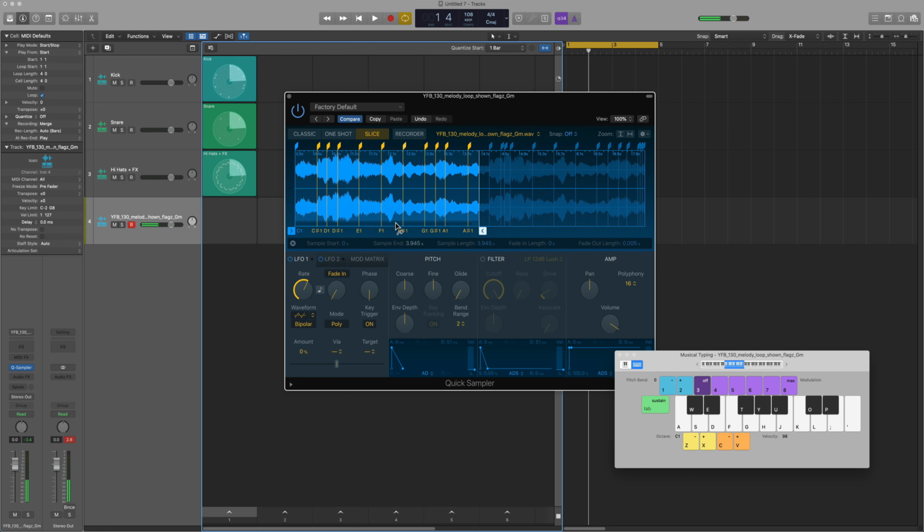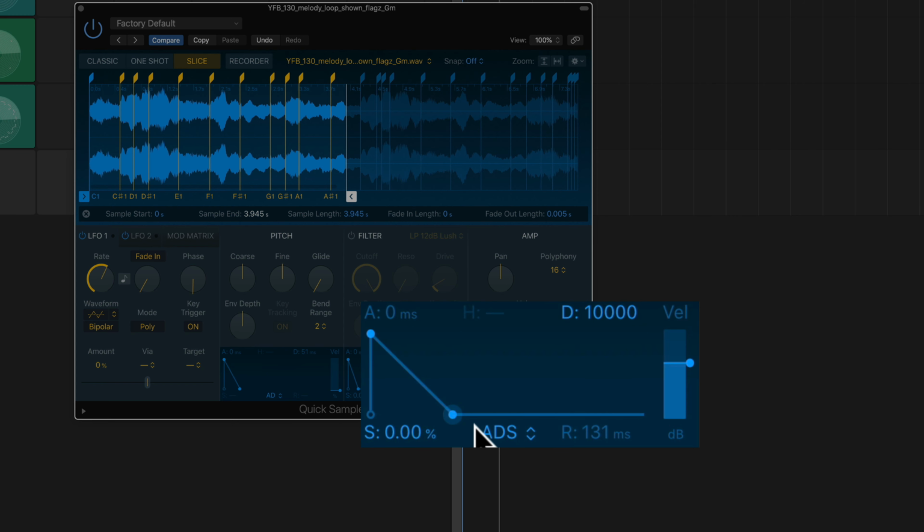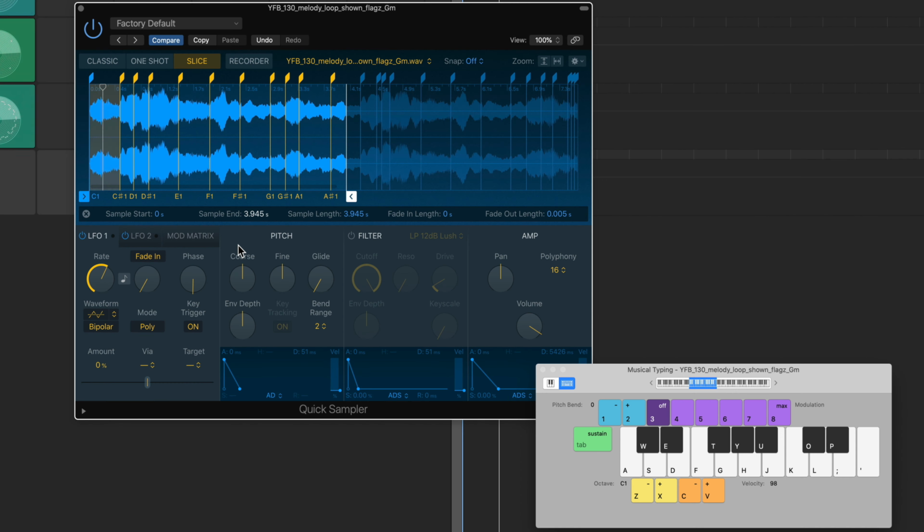And then what I'm going to do is roll down decay time in the volume envelope here. And what this will do is it'll sort of fade the tail on each of these slices a bit. And I can also pull up the attack a little bit so it softens the front end.